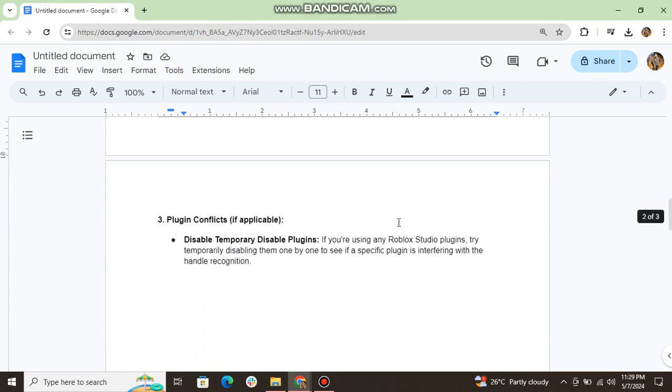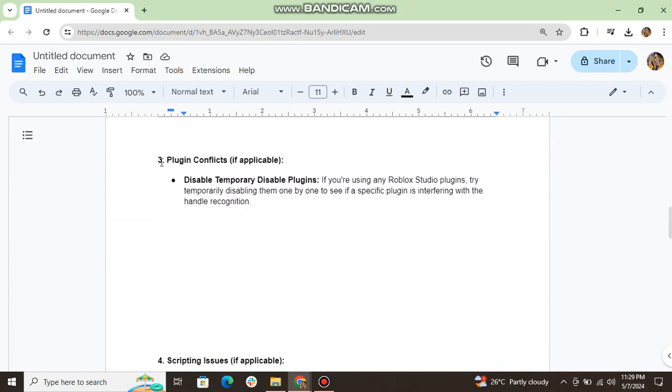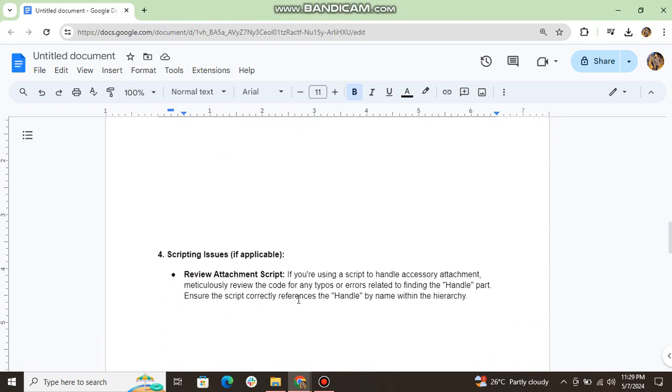3. Plugin conflicts, if applicable. Temporarily disable plugins. If you're using any Roblox Studio plugins, try temporarily disabling them one by one to see if a specific plugin is interfering with the handle recognition.